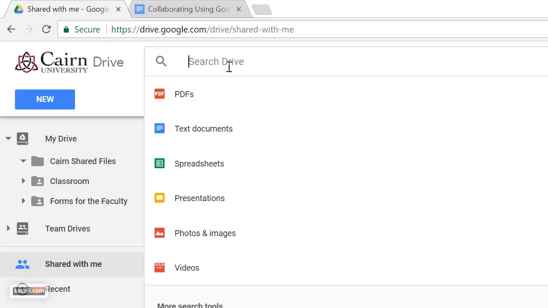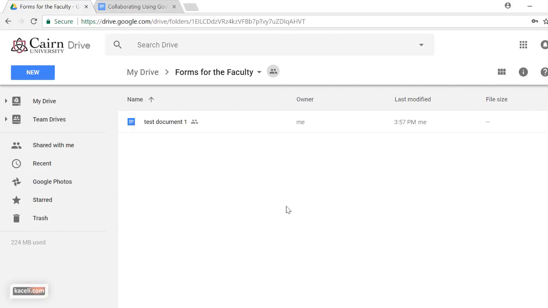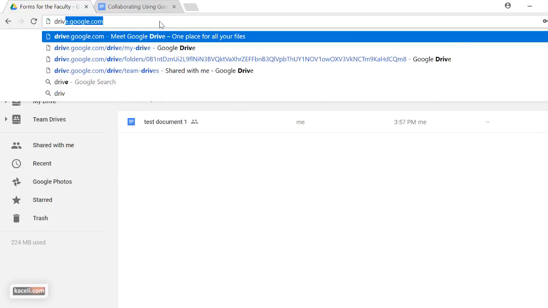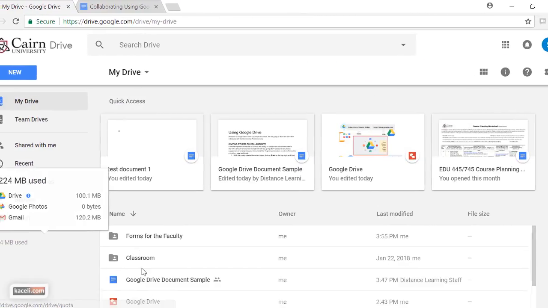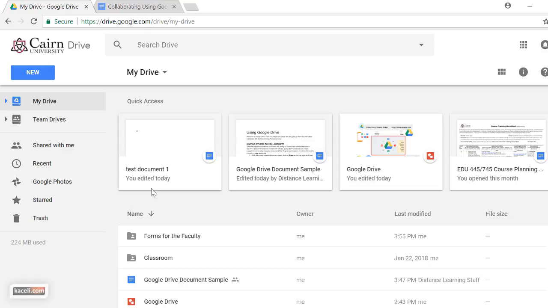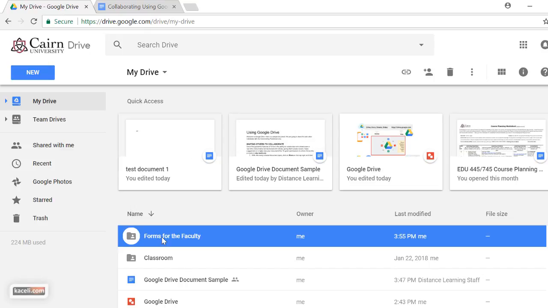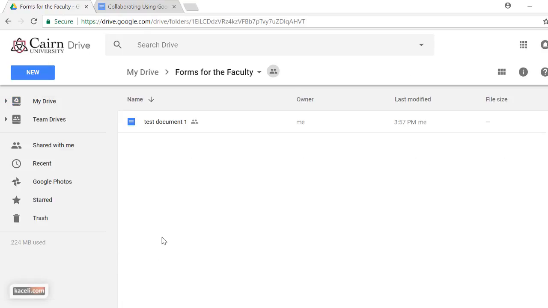In this session I'm going to demonstrate how to upload files or folders to Google Drive. There are a couple ways to upload the files or folders that you currently have in your computer to Google Drive. First go to drive.google.com and then we go under My Drive here, and let's say under Forms for the faculty I want to upload additional files or folders in there.